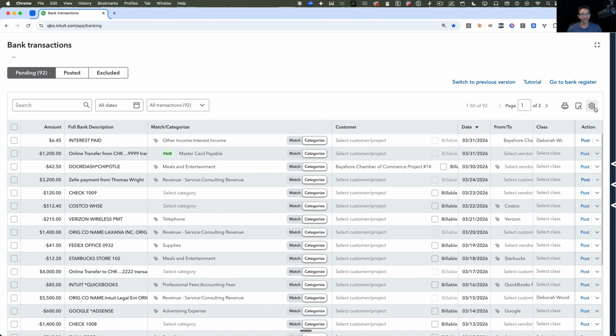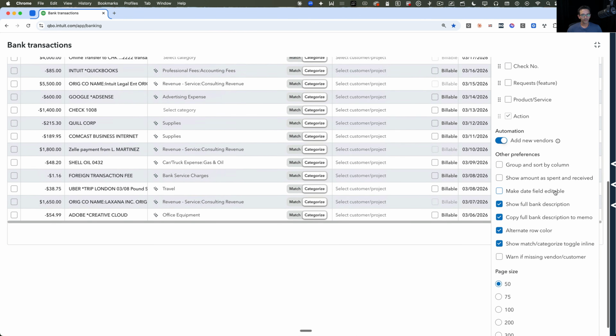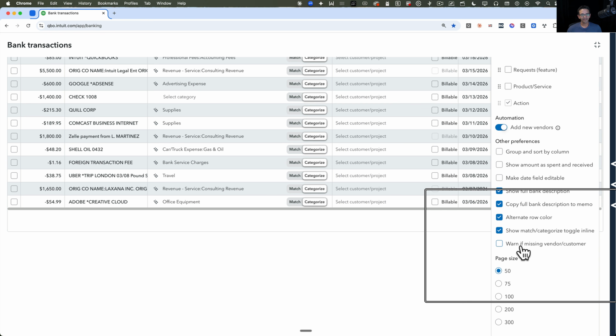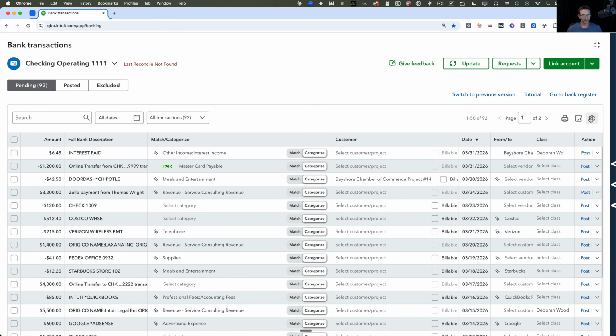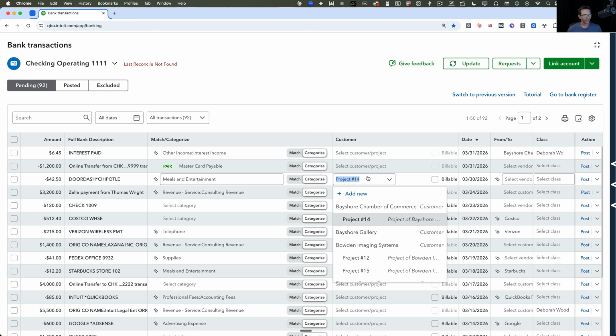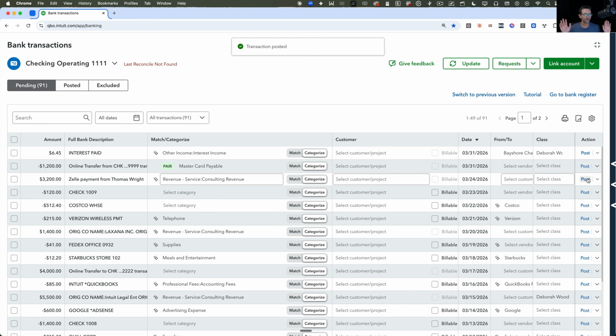Another enhancement I like is here in that gear icon in the settings button. If I scroll down, one of the options says warn if missing customer or vendor. So this is actually really, really valuable. I'm going to leave it unchecked so I can show you. For example, let's say I have a specific transaction here and I don't have a customer. I'm just going to delete it here, and I don't have vendor information. So I just have the account category and I'm skipping customer and vendor, right? If I click on post, it lets me do it no problem.